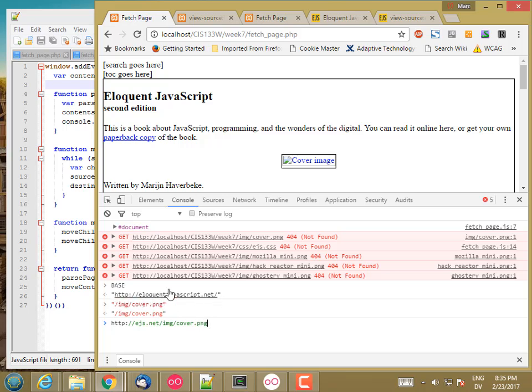So for an absolute URL, I can leave it alone for now. For a relative URL without a slash, I want to strip off just that last component, just the file name, and add the URL. And for a relative URL that starts with a slash, I want to go all the way back up to the host, protocol, host, slash, and then whatever this URL is.